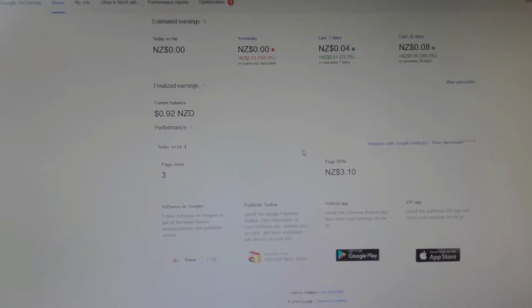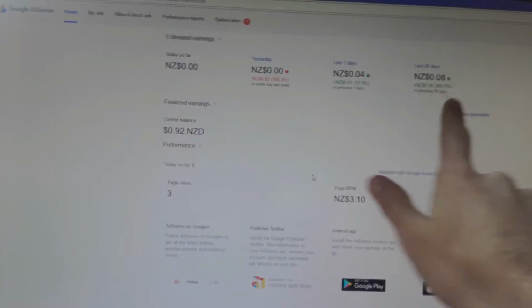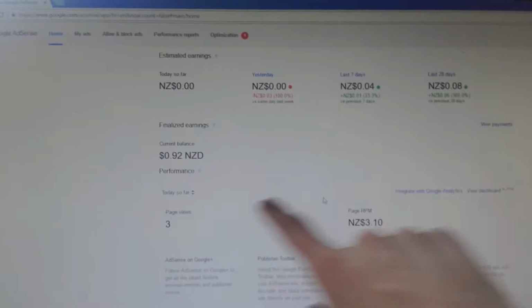Once you're in AdSense, you'll see this page, and this shows how much you've been earning for your ads. How much money you earn can either go down or up depending on page views and whatnot. When you're first starting out, this will always just be $0.0000. I haven't got an awful lot of money. 92 cents is like nothing.